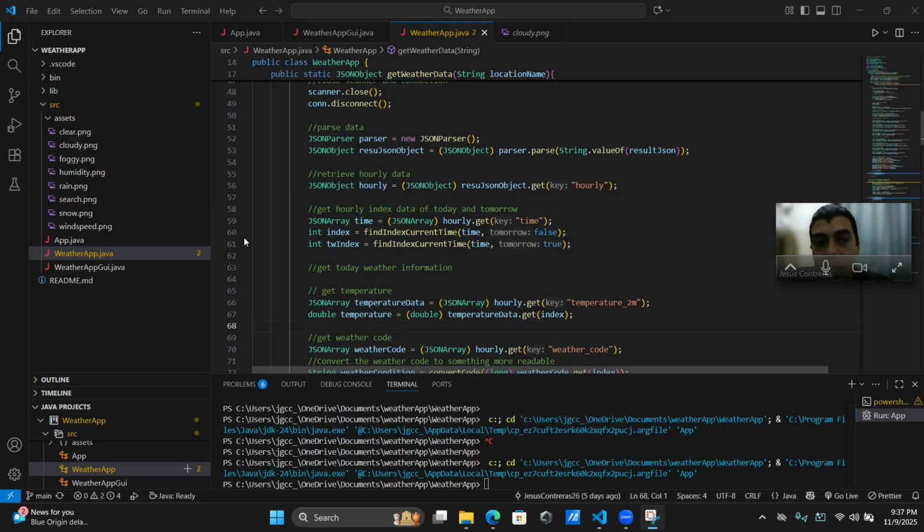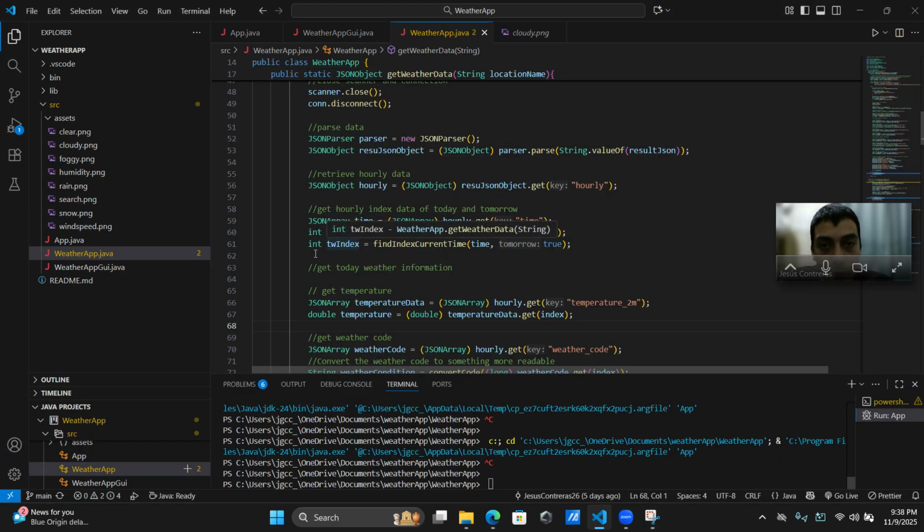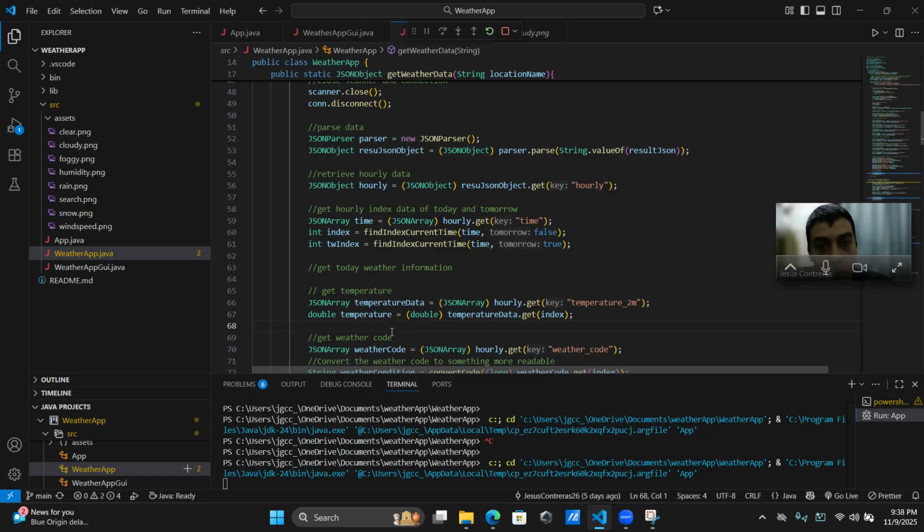I set Java to be in Visual Studio Code, so I can use it on Visual Studio Code. As you can see here, I have my project on Visual Studio Code using Java. So I'll show you my project. It's loading.